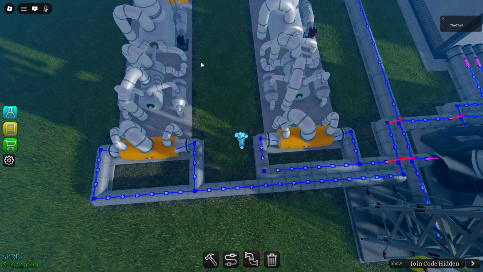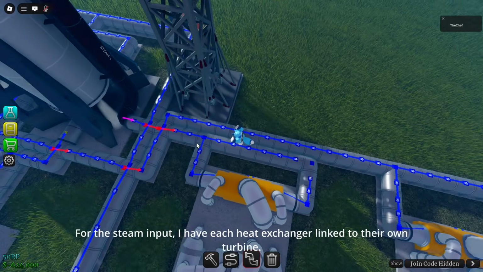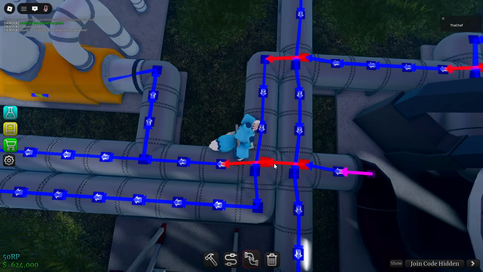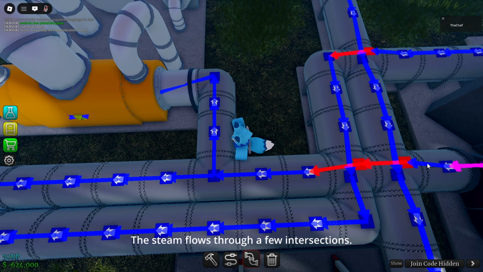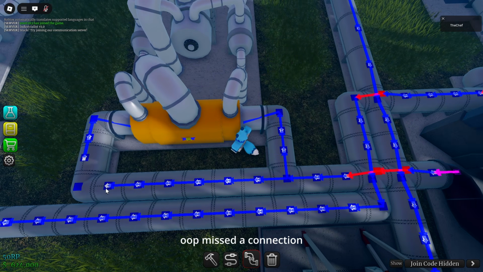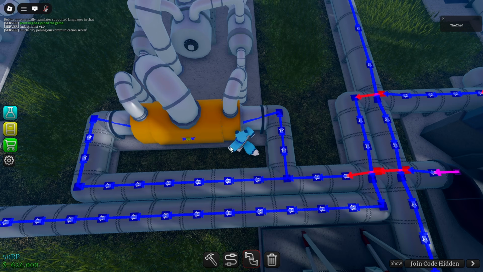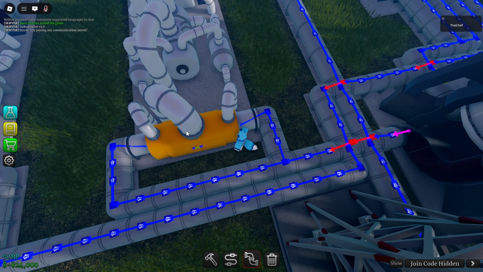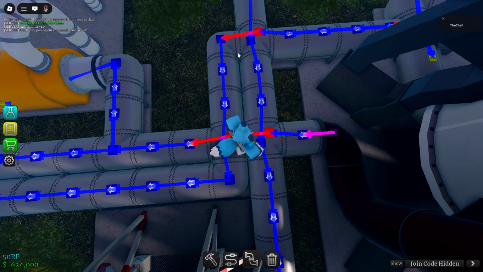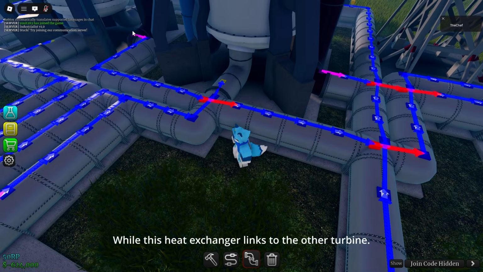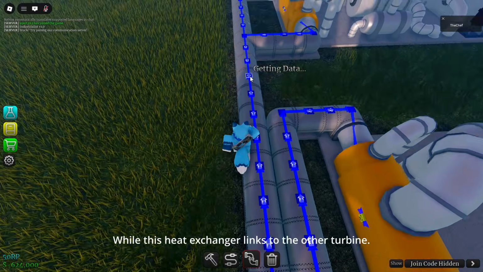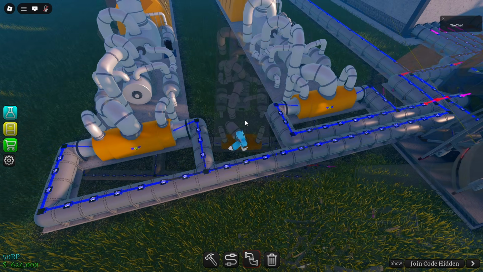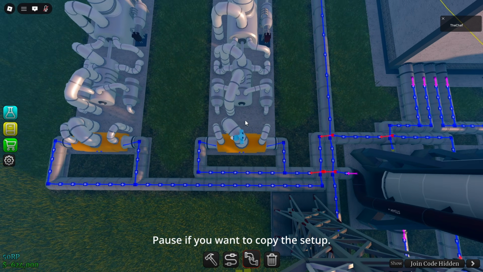Next up is the turbine. For the steam input, I have each heat exchanger linked to their own turbine. The steam flows through a few intersections. Anyways, this heat exchanger links to this turbine, while this heat exchanger links to the other turbine. Pause if you want to copy the setup.